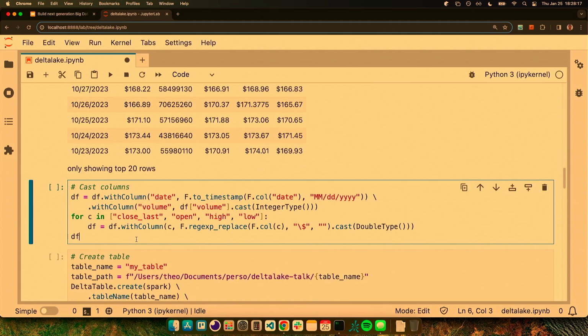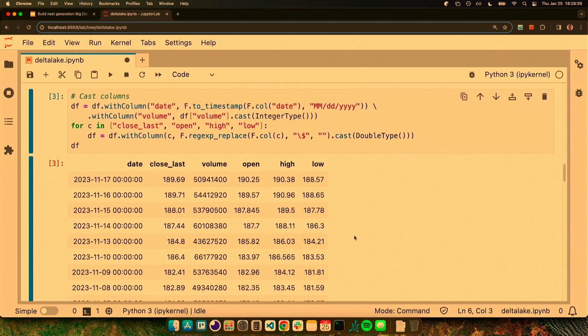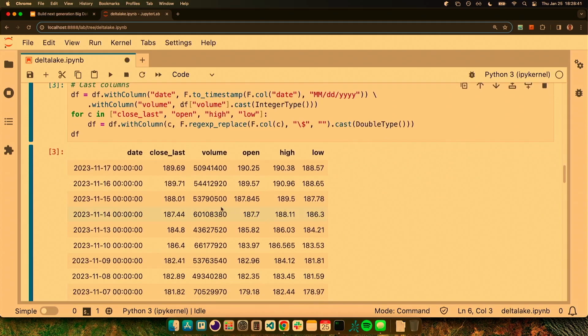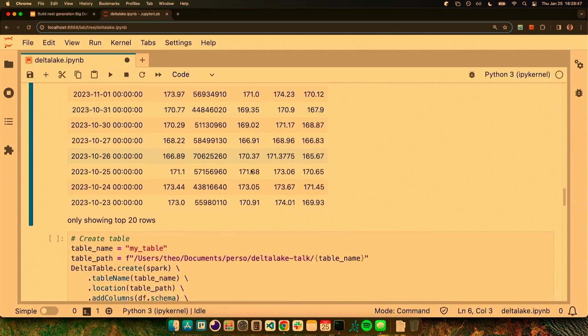I'm going to take my date column and convert it to a timestamp using that format. Then I'm going to take the volume and cast it to an integer. And then I'm going to take my close, last, open, high, low, and cast them to a double. That's kind of an issue with CSV data: there's no type, so you need to manually do that conversion. So now I have my data frame, with my date and all the values as correct numbers, ready to be created and added to a table.